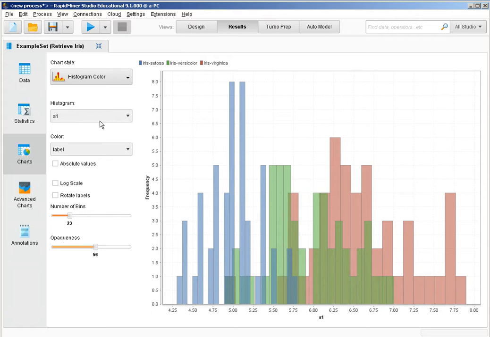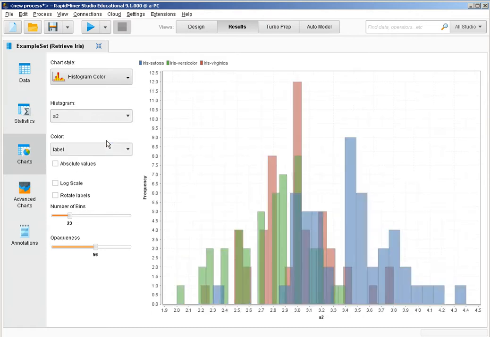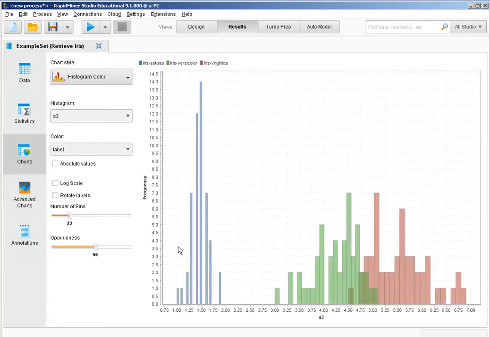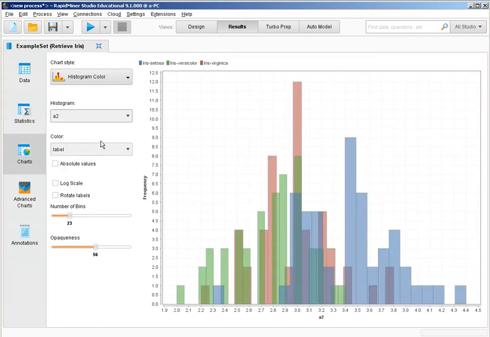For example, over the A2 attribute, everything is pretty much mixed. There are regions where I can see the three colors overlapping each other. But if I go to the attribute A3, I can see that all the blue is in this region over here, that's iris setosa. Most of the green is here, and there is a small overlap with the red. The red is iris virginica, and the green is iris versicolor. Visually, this is giving me information that the attribute A3 is going to be useful, especially for distinguishing iris setosa, and way more useful than, for example, the attribute A2.